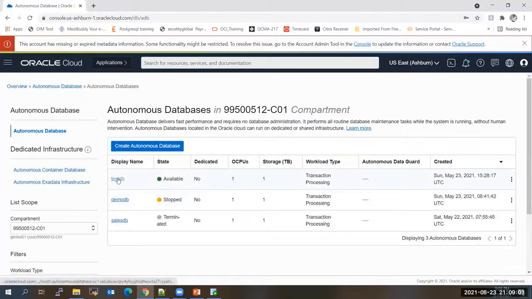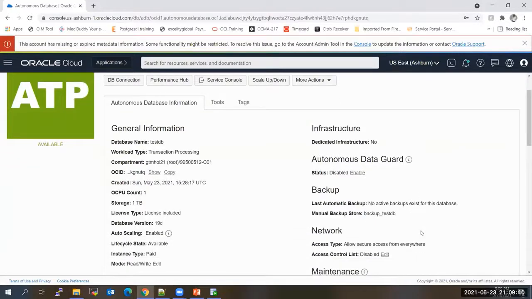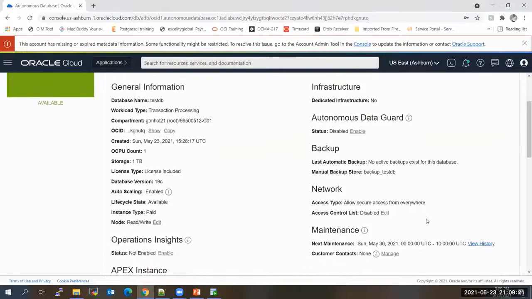Now click on the database name. Here, under the database home page, we should see the bucket name, manual backup store, which is the bucket we have created for this database. So now we are good to take a backup.